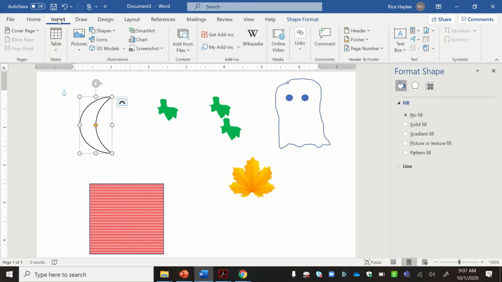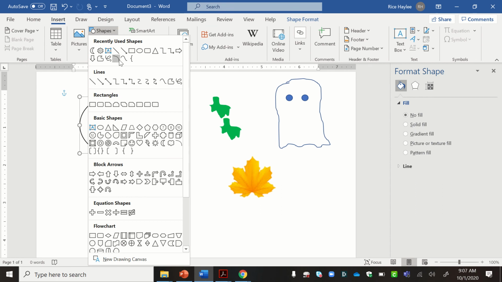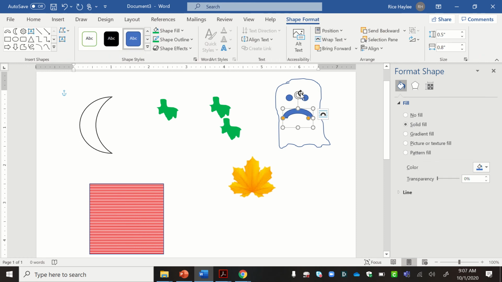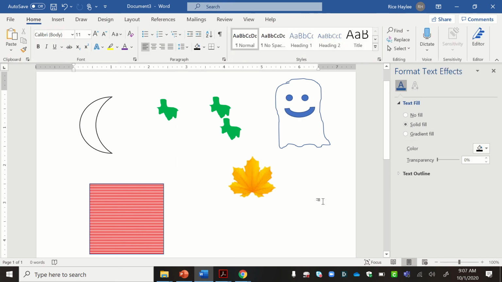And let's say I'm going to make it have a smiley face. Turn that frown upside down. Look, it's a happy little ghost. There you go.